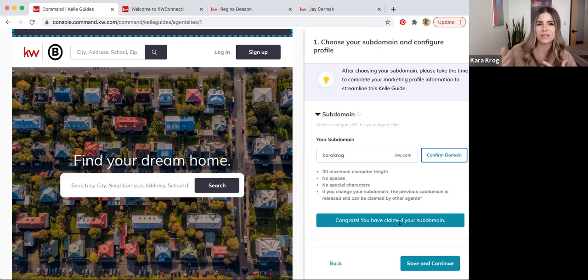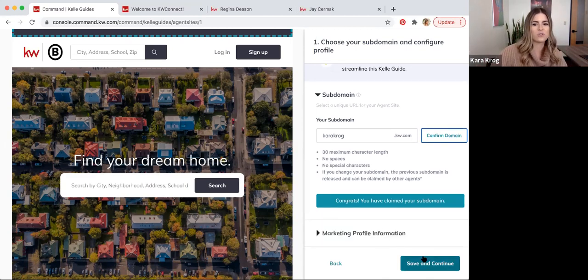Occasionally it won't let you click confirm, but if it's something that you didn't even add, it was already there, you might have to go back and forth between clicking this button and then clicking save and continue, because sometimes if it's one that you've already claimed, it won't let you push that button, but it will let you move on and it will give you that address still. So just something to toggle back and forth between.